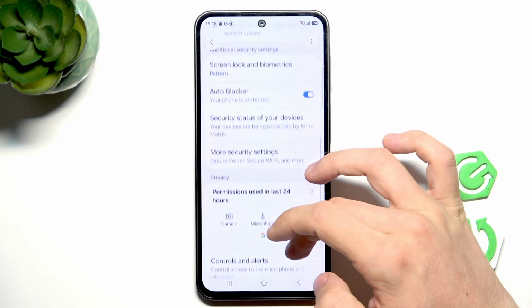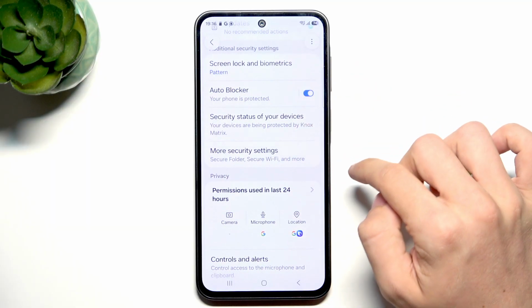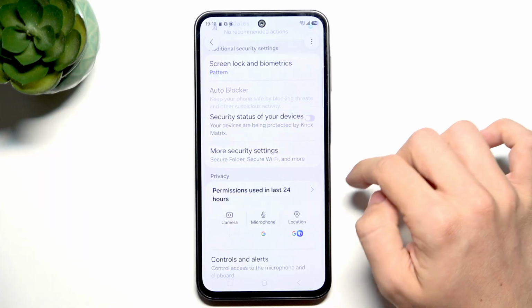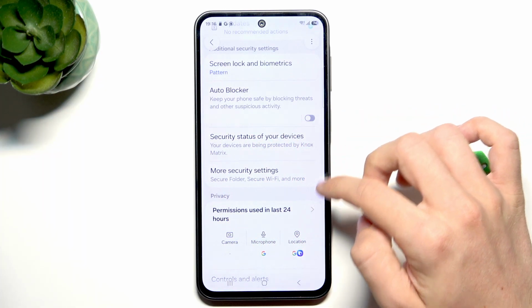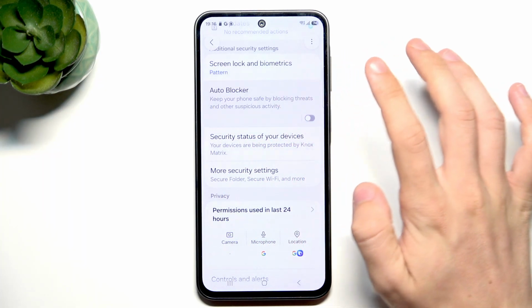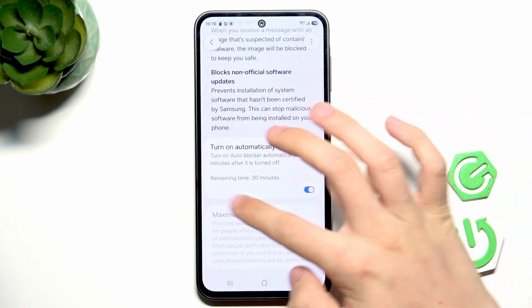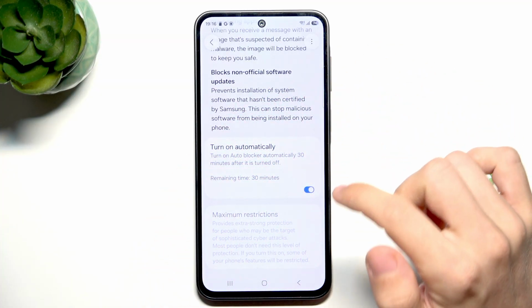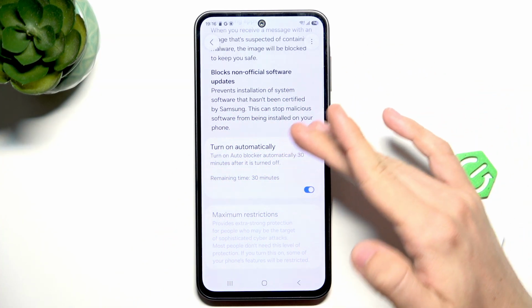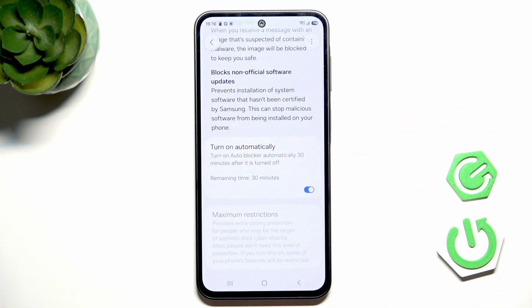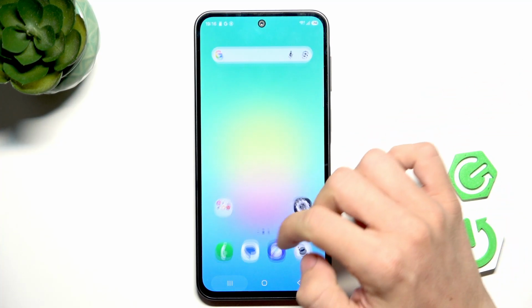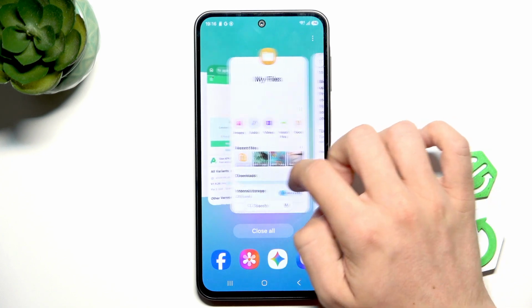Then scroll down to Auto Blocker and you can disable it. Turn on automatically is enabled, so after 30 minutes it will automatically turn on Auto Blocker. For now it's turned off, so I can, for example, install my file.